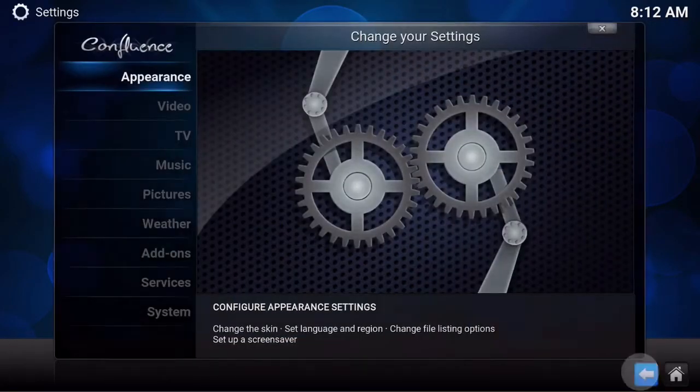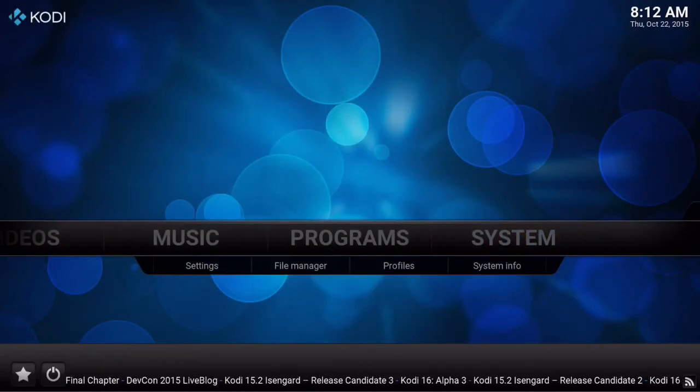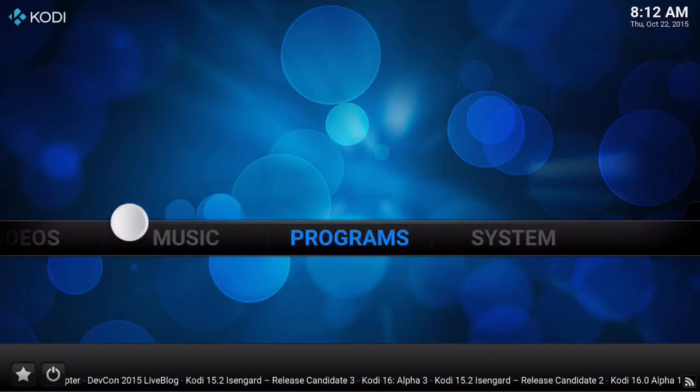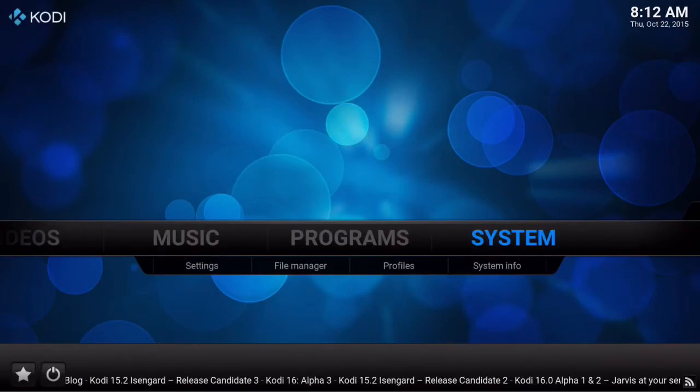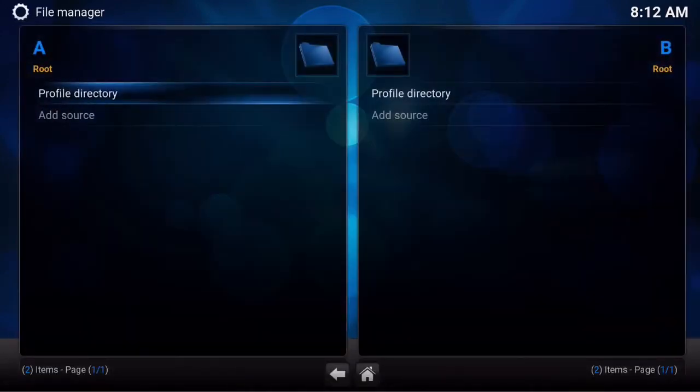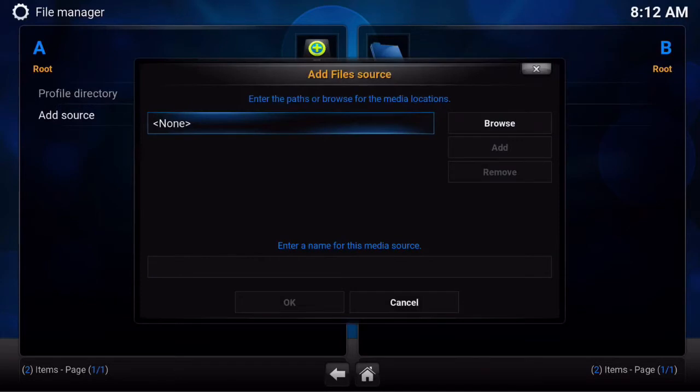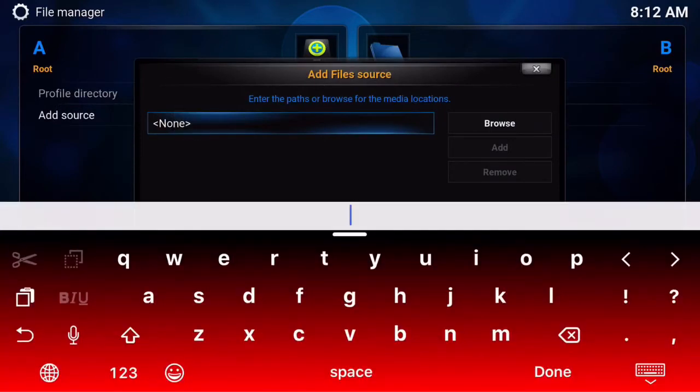Okay, so once you have the layout, the first thing we're gonna do is go inside system. Oh no, I'm sorry. Go back. Go into system. Oh, I shouldn't be doing that. Okay, go to system and then file manager. Once you're inside file manager, go ahead and click on add source. Once you're on add source, go ahead and click on none and add this.